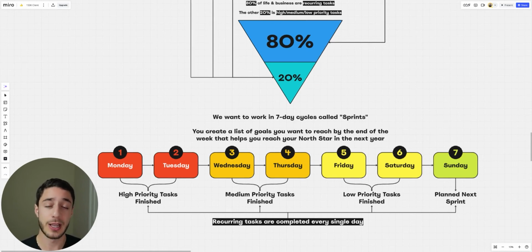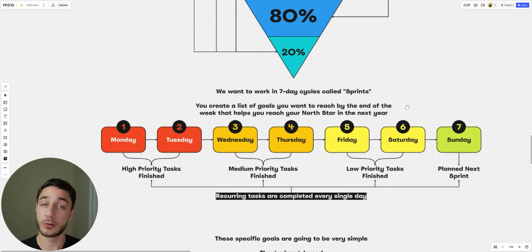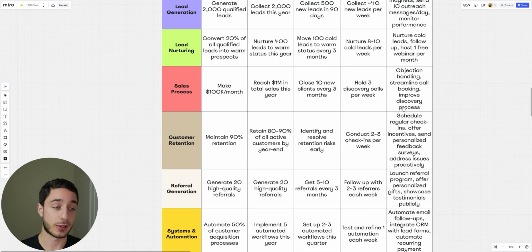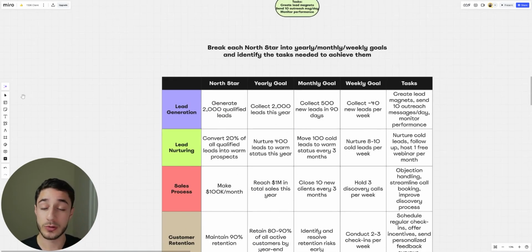And this is very similar, except in a 3 or 4 month time frame. This is on a 7-day time frame, right? And what you want to do is create a list of goals that you want to reach by the end of the week that helps you reach your North Star in the next year, right? If we take a look at this, we want to start out with our weekly goals to make sure that they'll lead to our monthly, which will lead to our yearly.